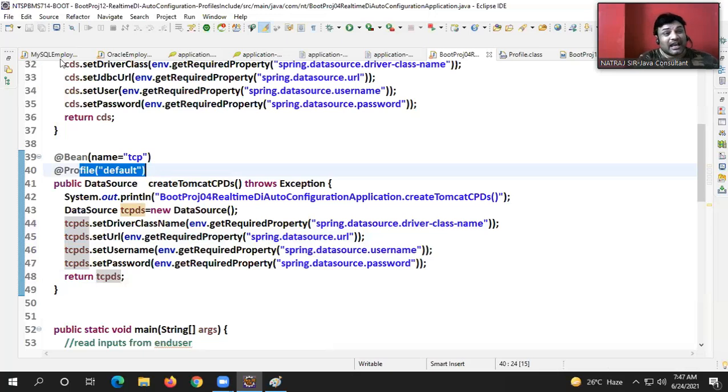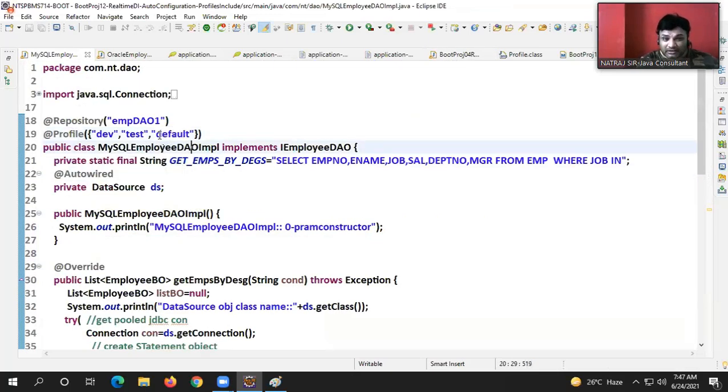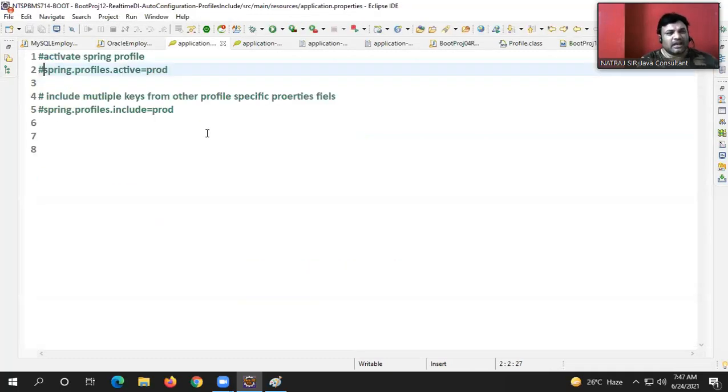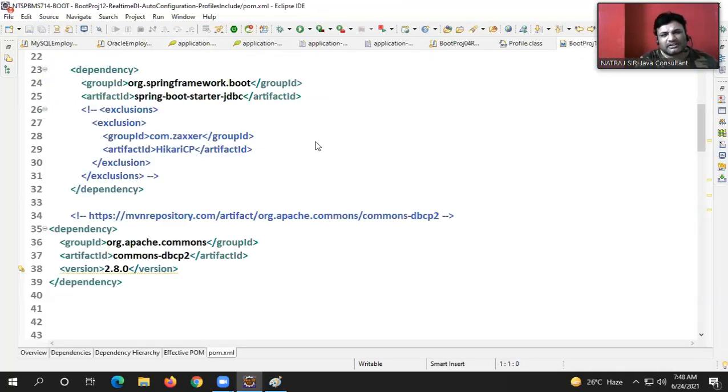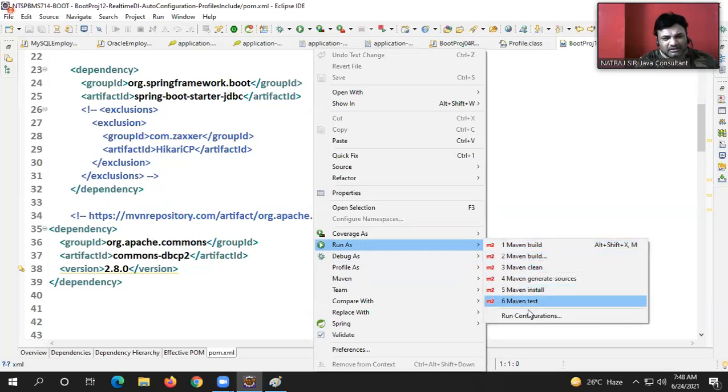Now listen. I said MySQL is for default and Tomcat CP for default. Now listen carefully. I go to this application. Here I don't mention any active profile. I'm working with profiles, but I did not mention any active profile. Okay, now let's run the application, boss.